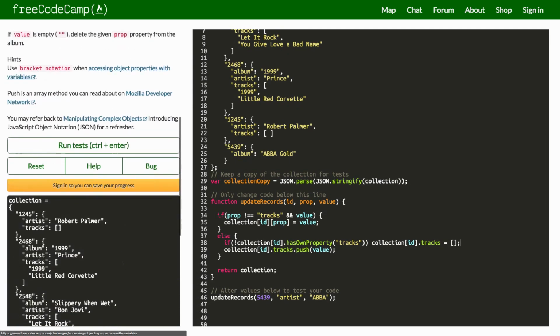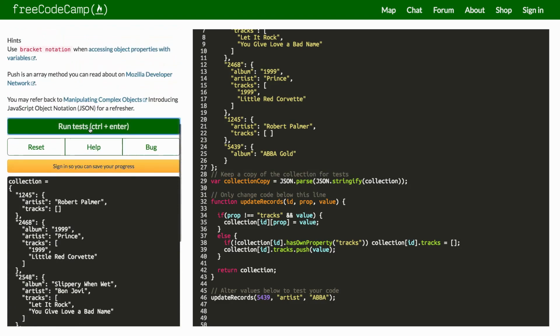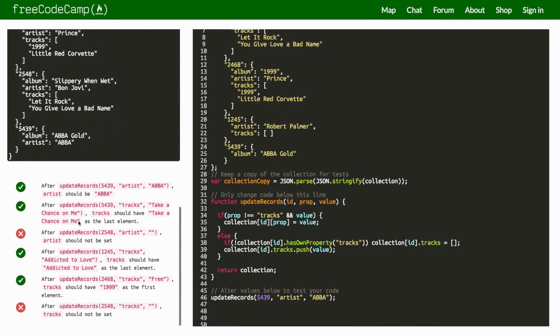So let's try running this now. And we got a few more tests passing. We are on the right track.